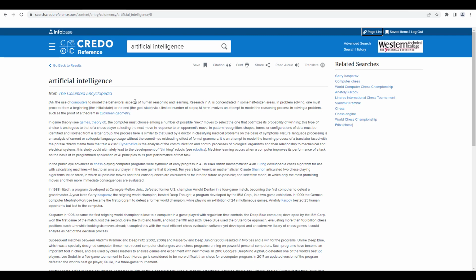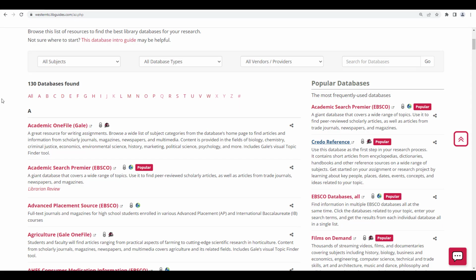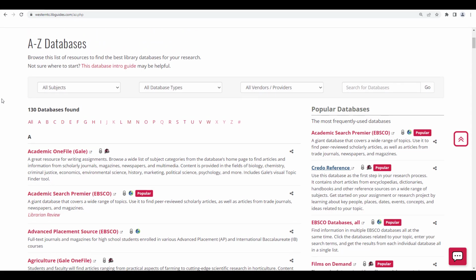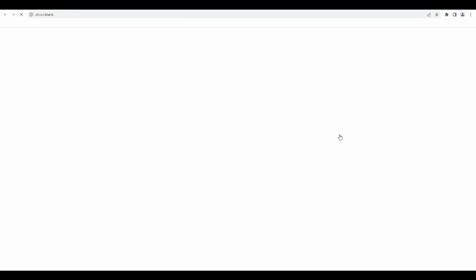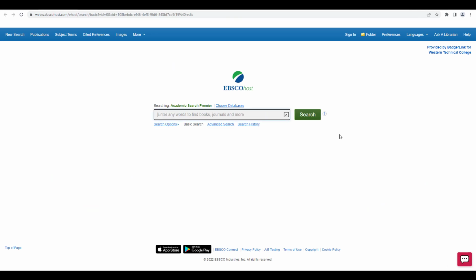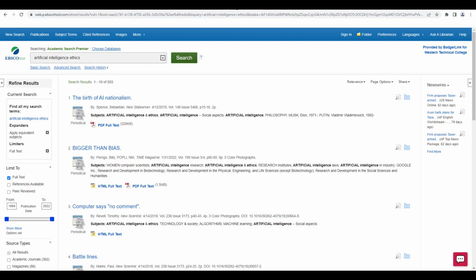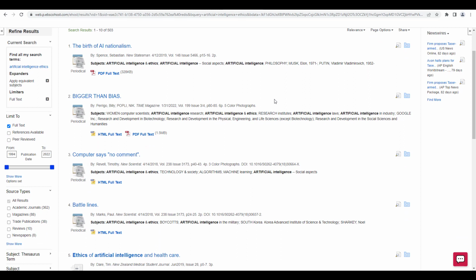In general, Credo, again, is a great place to start, but it's not the place where you should end your research. If you are looking for different kinds of information, for example, peer-reviewed or scholarly articles, our favorite place to go is called Academic Search Premier. This resource contains those peer-reviewed scholarly journal articles. So if I search for artificial intelligence and ethics, you'll see here my list of results, and down the left-hand side, you'll see all of the filters.